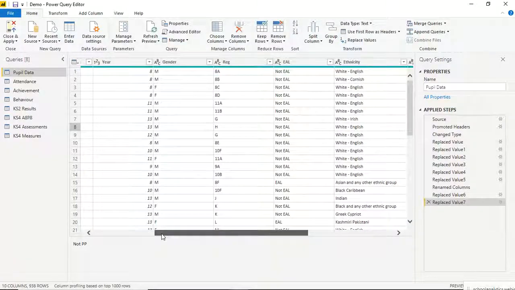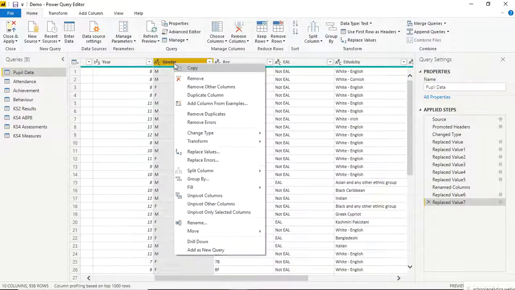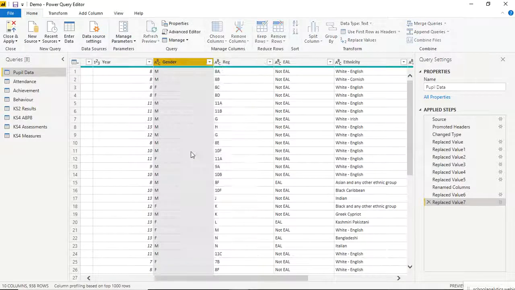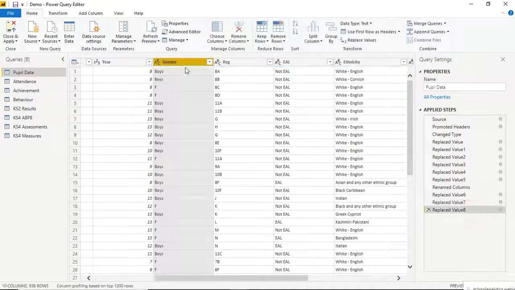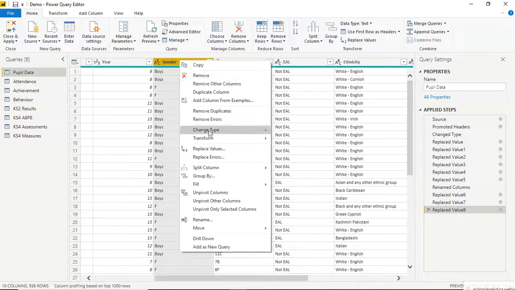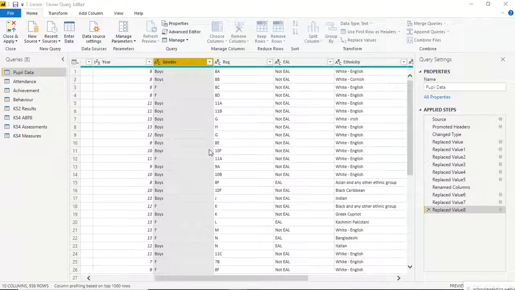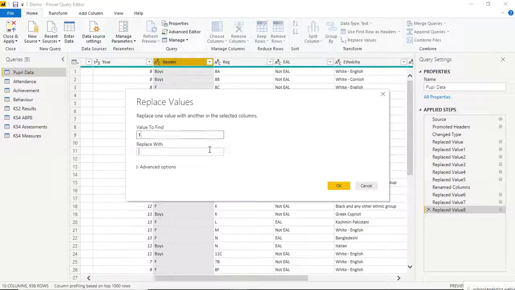And I've been through here and I've done gender. Sometimes with some schools, we've been through gender and we said M and F, but we're a primary school, so let's call them boys and girls. So again, we've done the same kind of thing, replace the values. Replace M with boys. Right click again and do the same thing. Replace F with girls.